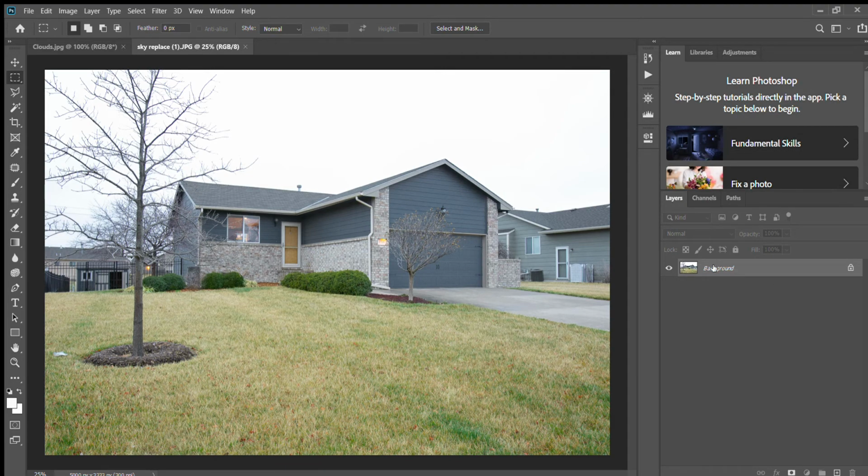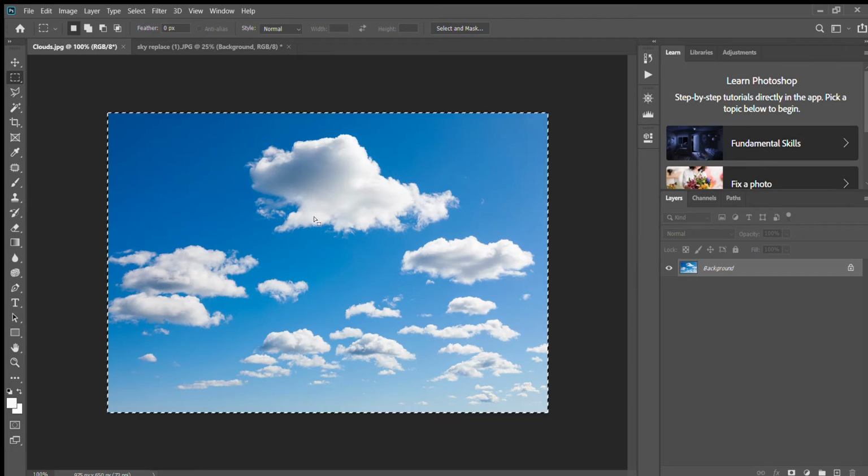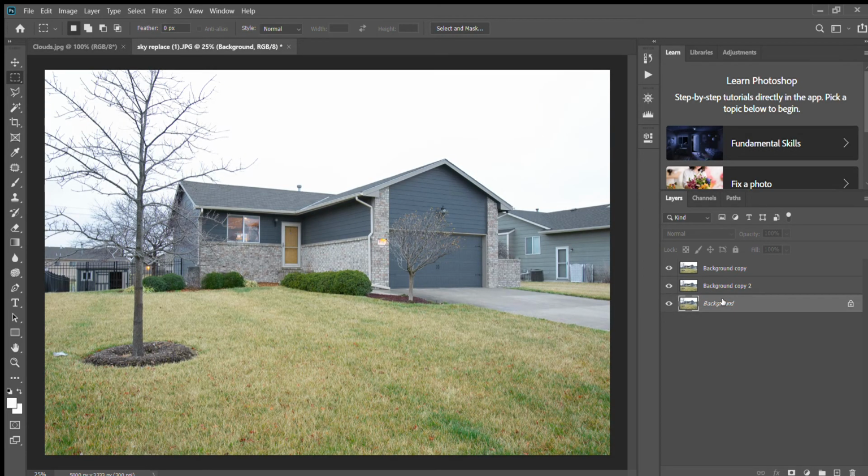Okay, so we've got this layer. First of all, I want you to duplicate this layer. So if you right click, hit duplicate, we're going to duplicate it twice. Control J twice on a PC. Alright, once we've got those, click on this last one here, and go to your clouds. We're going to select all the clouds and copy it and paste it here.